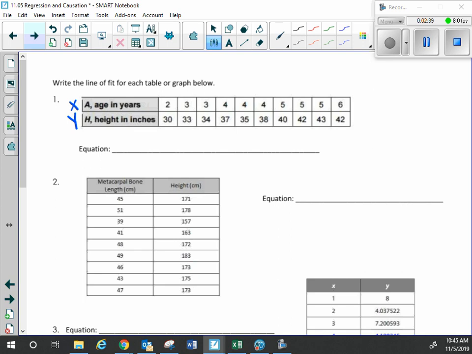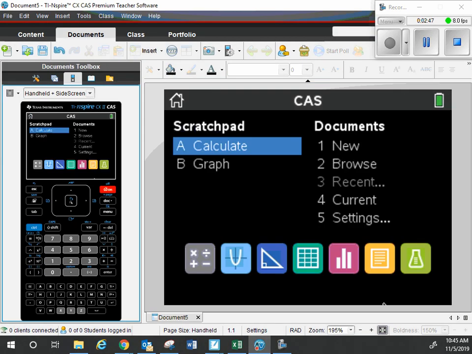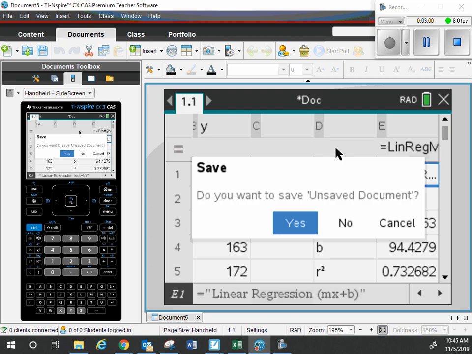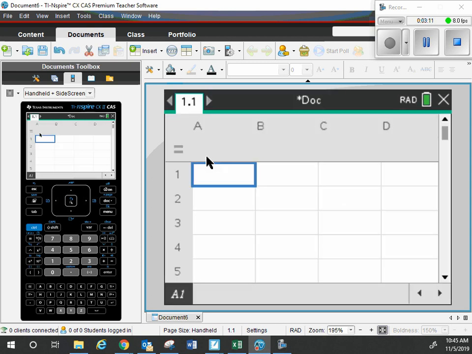So we've defined our variables, and then we need to get our calculator out to do a regression. So go ahead and open up to your home screen of your calculator, and you're going to open a new document. It's going to ask you if you want to save any old data. You're going to say no. And usually we're used to either adding a calculator or adding a graph, but now we're going to add a list and spreadsheet because we have a table of values. So add a list and spreadsheet.